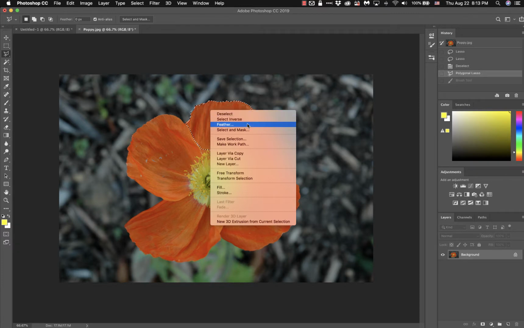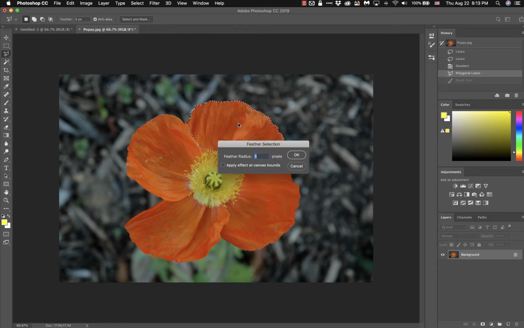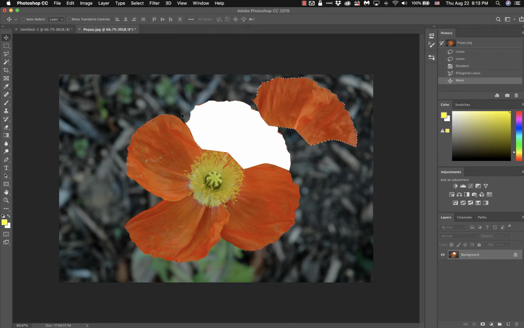First, the feather. Okay, so what feathering does is it provides kind of like a hazy edge, a soft edge rather than a hard edge when you're making a cut. So if I was to grab my move tool right now and cut out the petal, you have a pretty sharp edge here, right, where the cut was made.